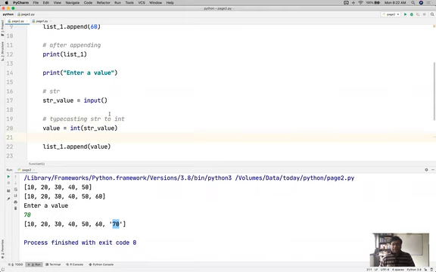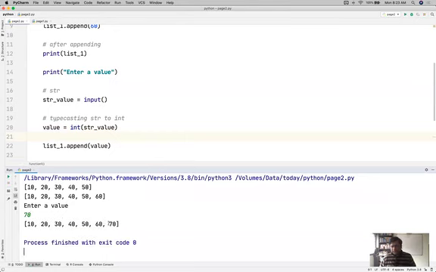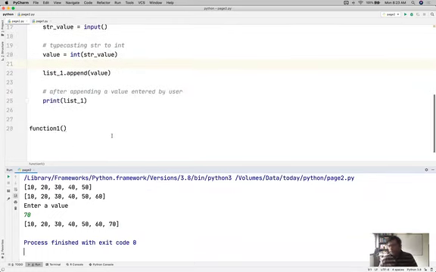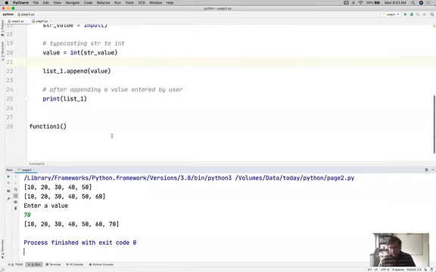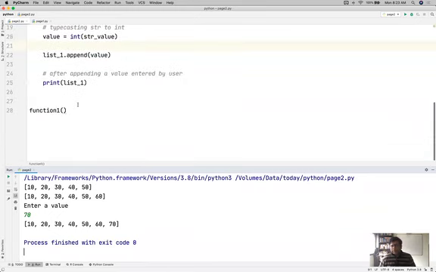So basically you can say value, int of str value. And if I run my code, see what happens now. If I say 70, it makes sense. And I can see that 70 is now an integer. If you pay close attention, last time 70 was in single quotes. This time there is no single quote, simply because 70 is not a string anymore. It is a number value, or an integer value precisely. Okay, so now you know how to append a value to an existing collection.